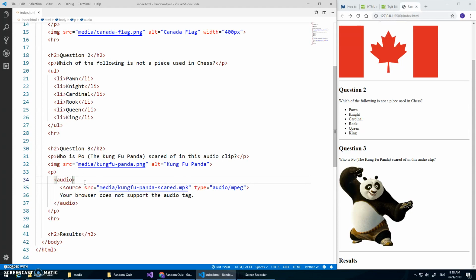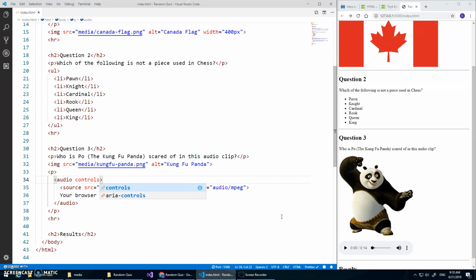You can use JavaScript to control this. But for now, we want to have the controls there so that the user who's taking our quiz can press play. All right, that's audio.